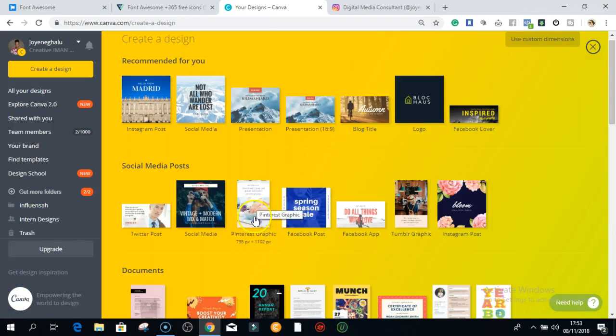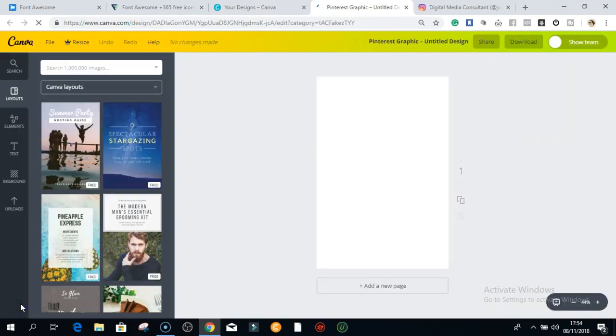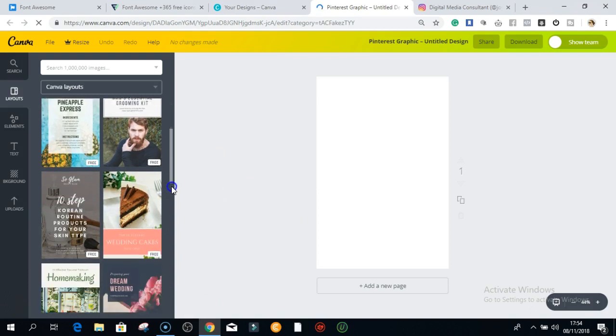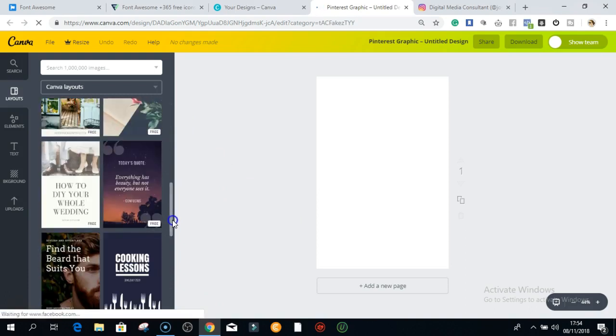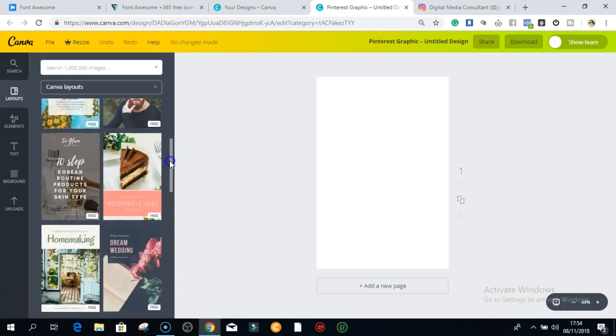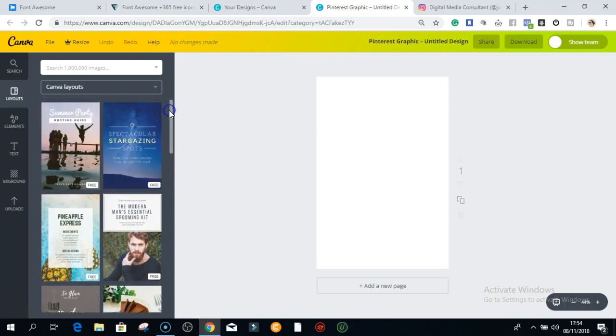So there we have it, the Pinterest graphics. You simply click on it and open it. So now we have Pinterest opened. As you can see, there are various templates that you can use, but we are not after the template here. We are simply after the design that we want to do for our highlights.